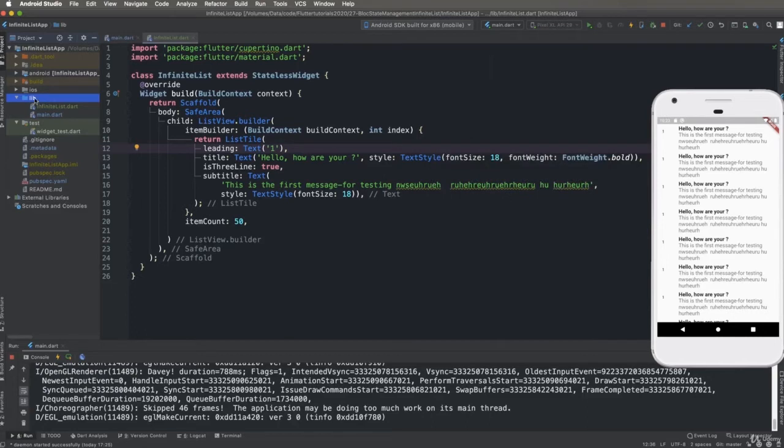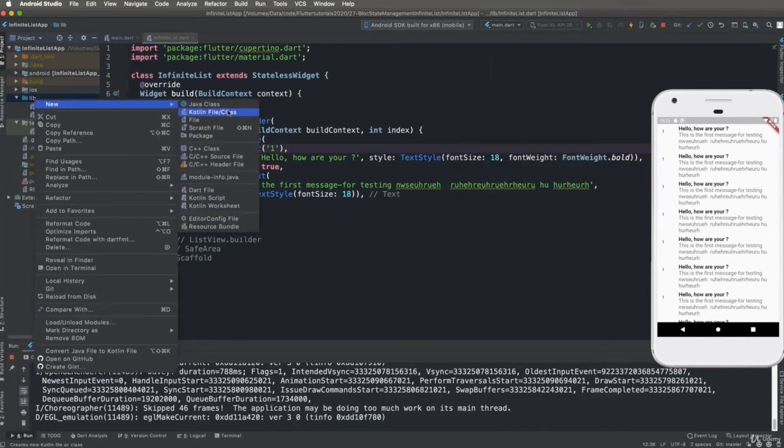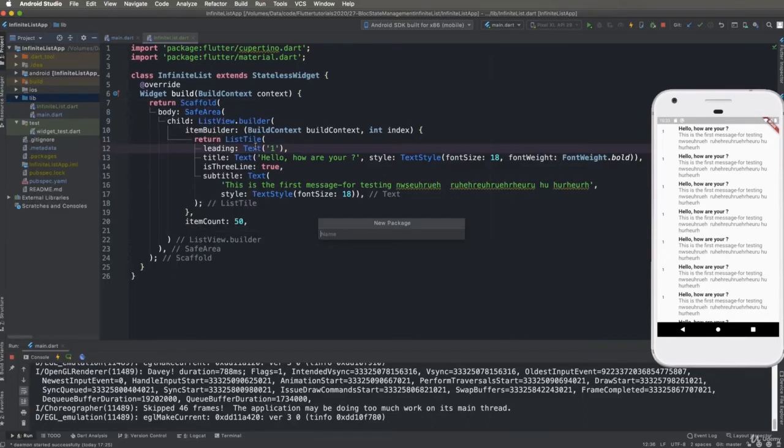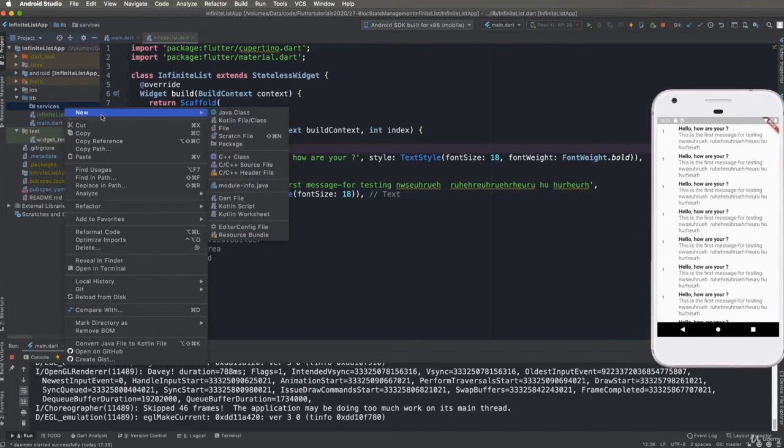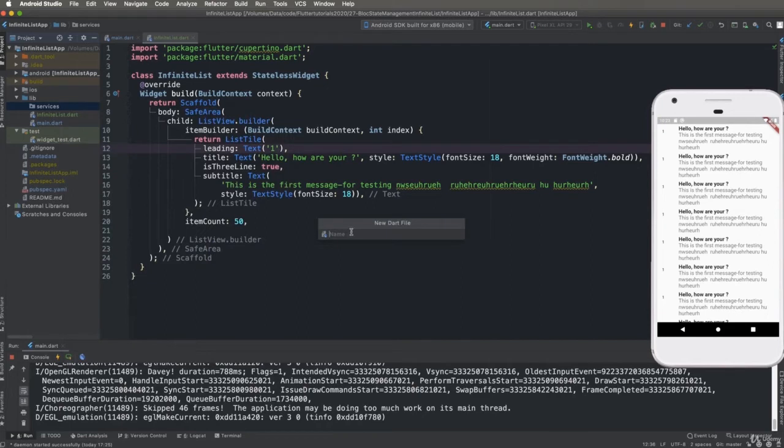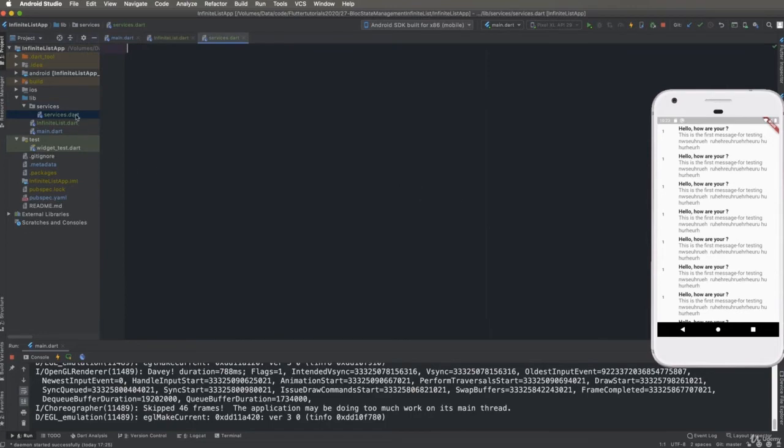So open the previous project and create a new package, and the package name is services. Services is where we store some functions to send requests from your application to the server. Okay, and you can create a Dart file, service.dart.